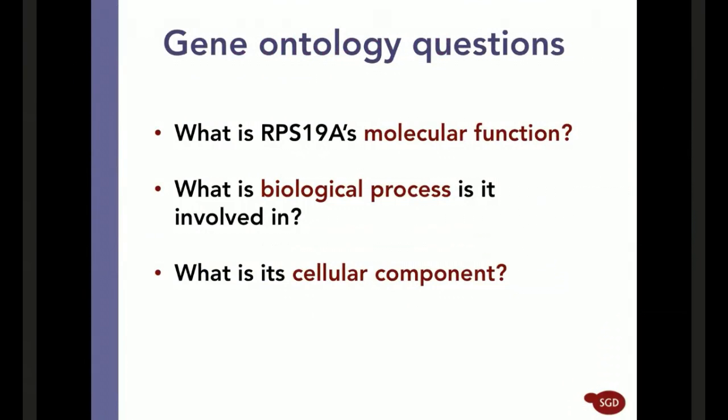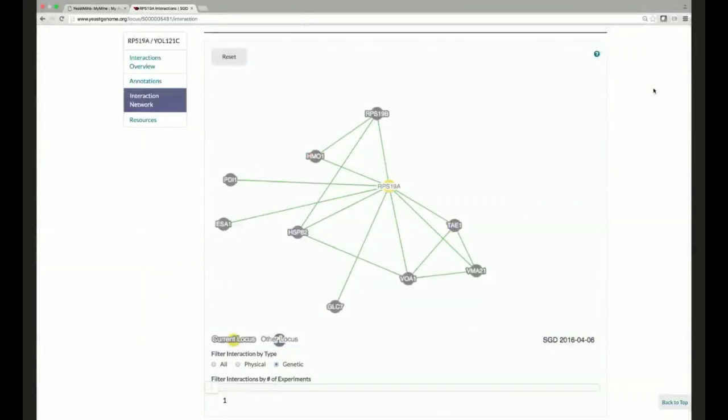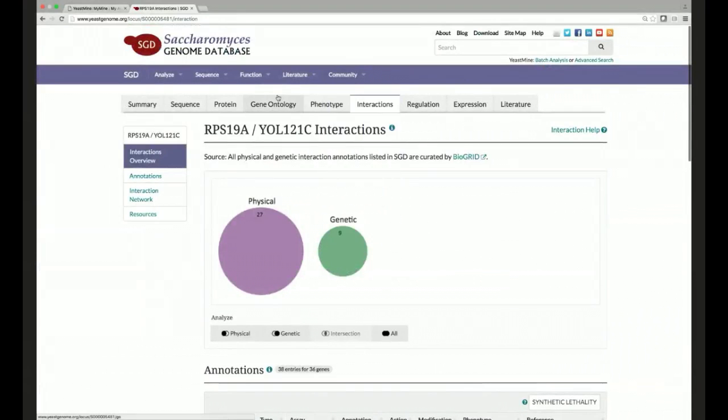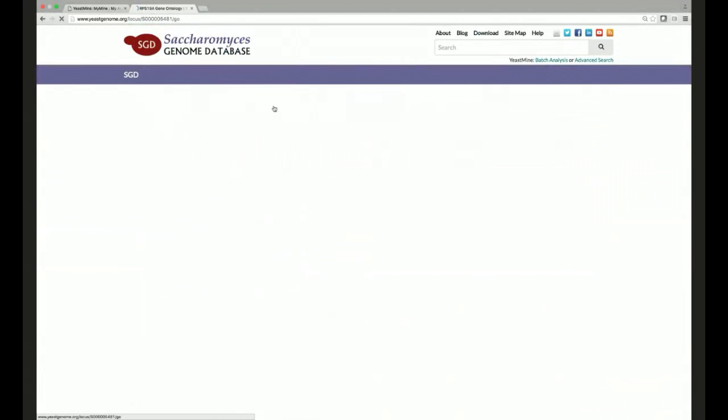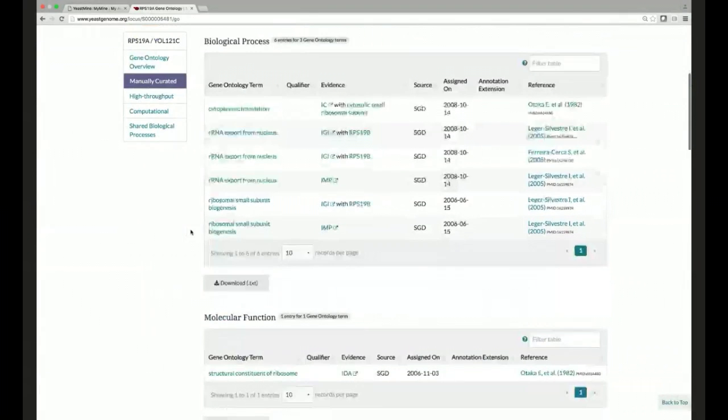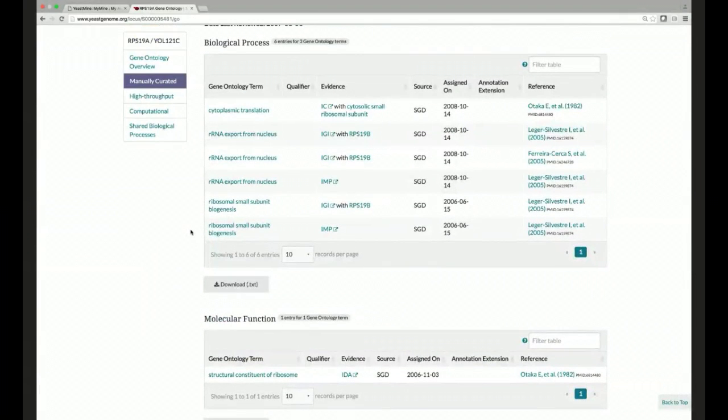So using the Gene Ontology tab, you can find out what biological process, molecular function, and cellular component your gene of interest is involved in. So let me just return to the summary page for RPS19A, scroll up, and click on the Gene Ontology tab in the gray toolbar. So scrolling down a little bit, we see that RPS19A is annotated to a number of biological processes, including ribosomal small subunit biogenesis, which coincides with what we read in the description and summary paragraphs.